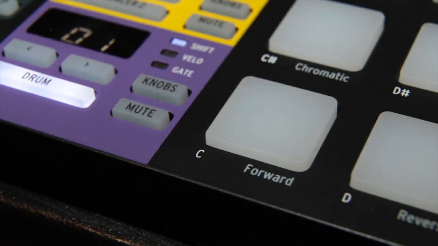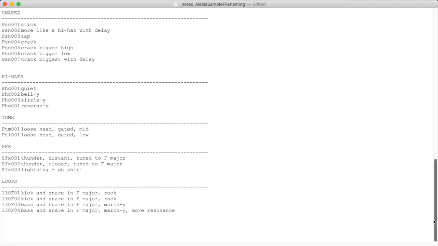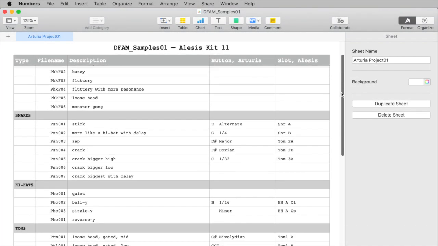And to further complicate things, none of these slots corresponded to the triggers on my sequencer, which had labels like C forward, D reverse, and G sharp mixolydian. What that meant is that I needed not just a list, but a spreadsheet to keep track of all this stuff I've created.